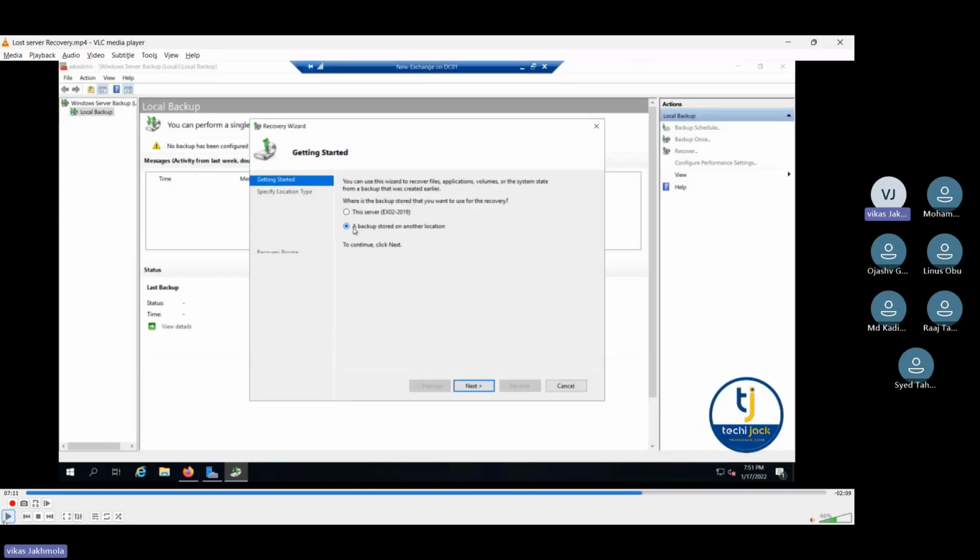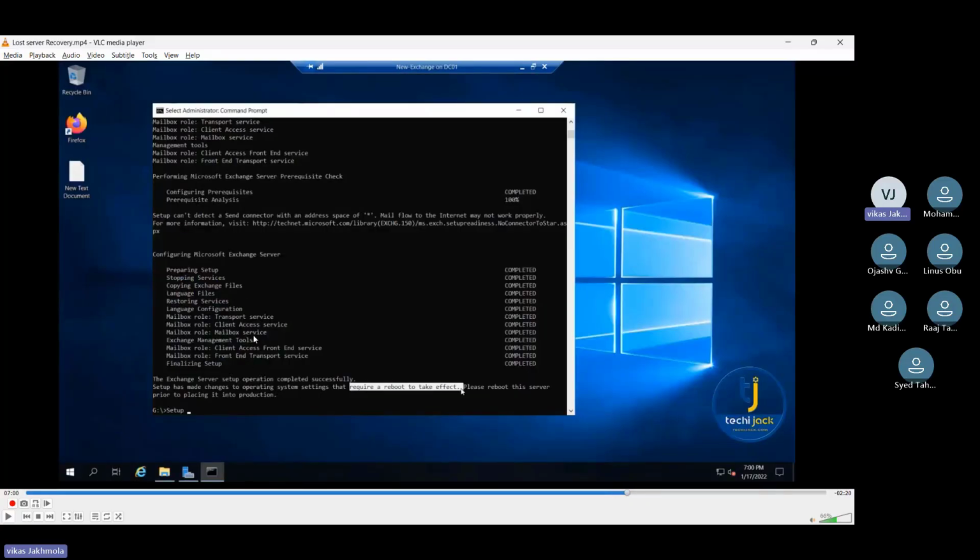So see, the computer was restored here. That means Exchange is now completely installed. So now we have to restore the backup. Let's try to reboot the computer once again. So in this case, we have a single server, so we will restore it from the backup.